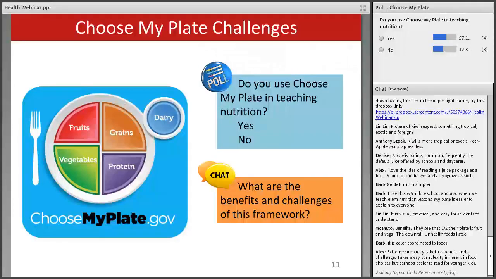And Manconato says that the benefits are that they can see half of their plate is fruits and vegetables, and I think that's terrific. And as Barb points out, it's color coordinated to match many of the foods that fit into it, particularly the fruits and the vegetables, and also the greens.